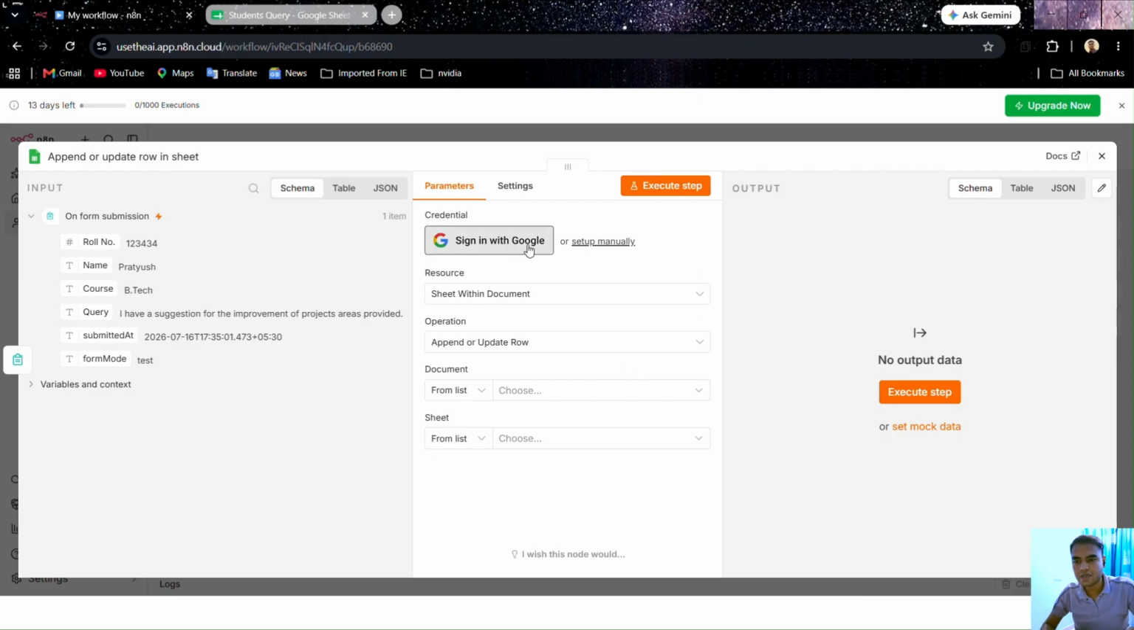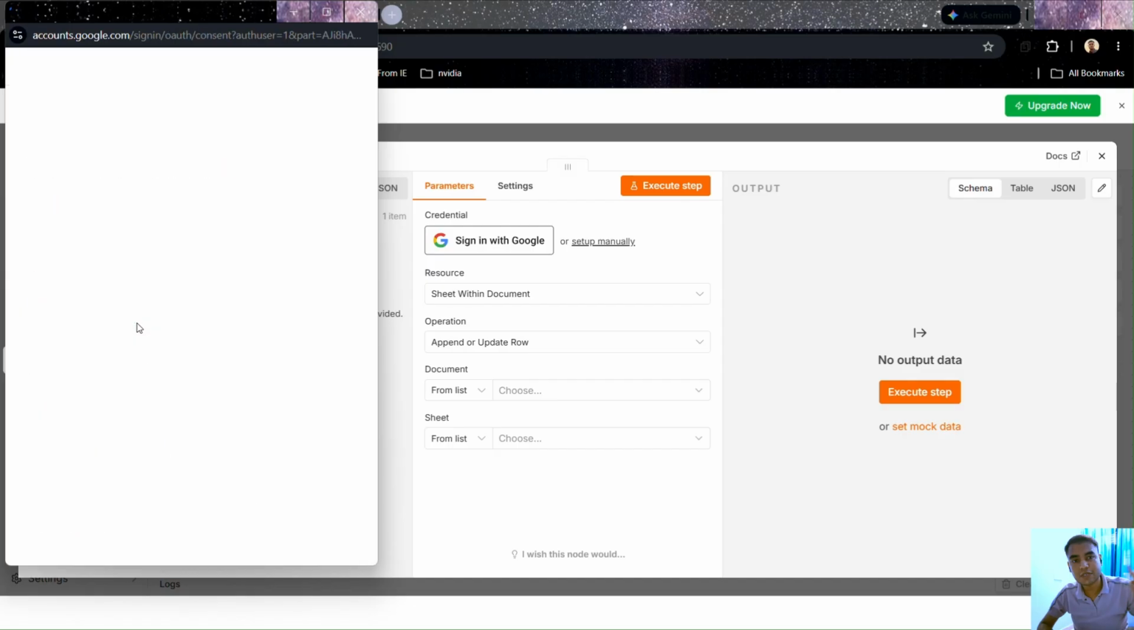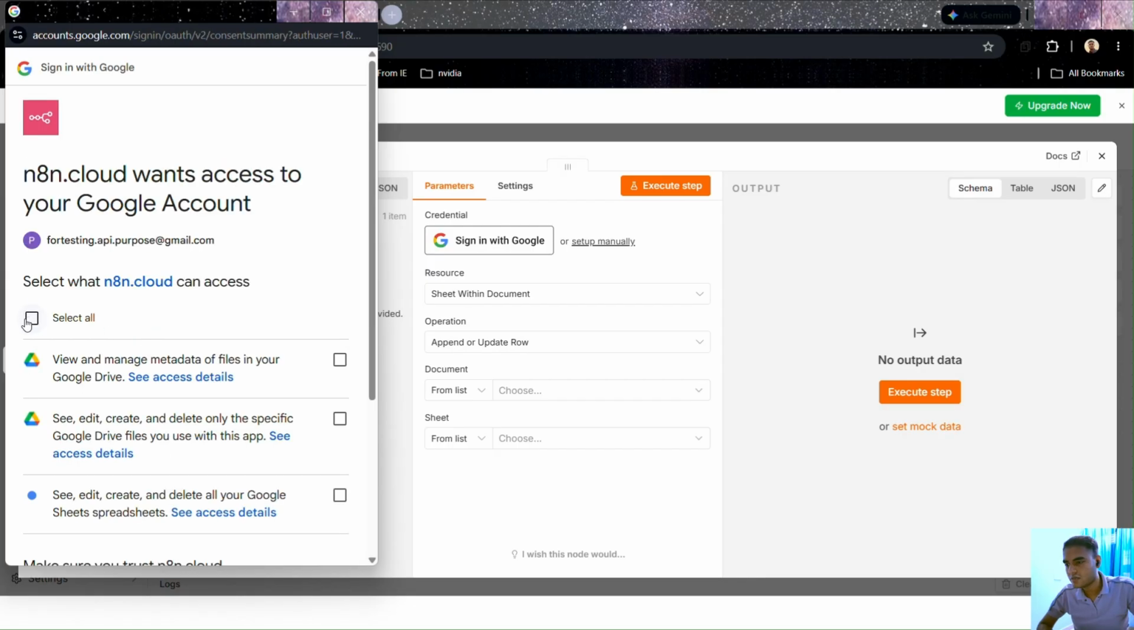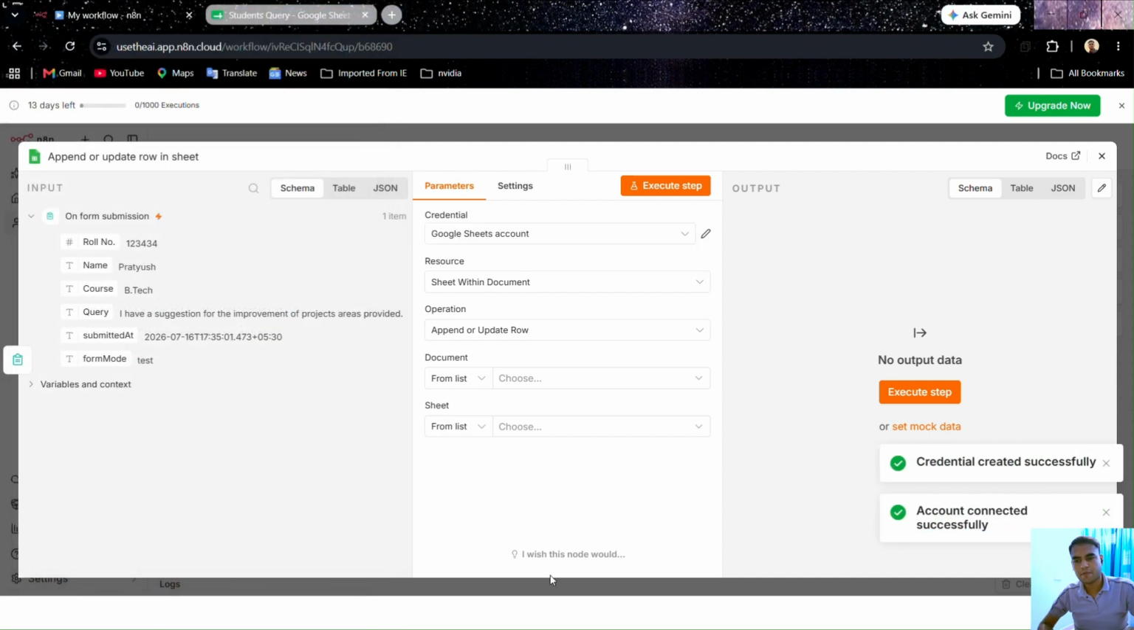There are two methods of signing in with your account. The first one is simply sign in with Google, and the second one is set up manually. Here we will choose sign in with Google. Then we will choose the account in which the spreadsheet currently is. Then we will select all and continue. You can see the credential was created successfully and the account connected successfully.